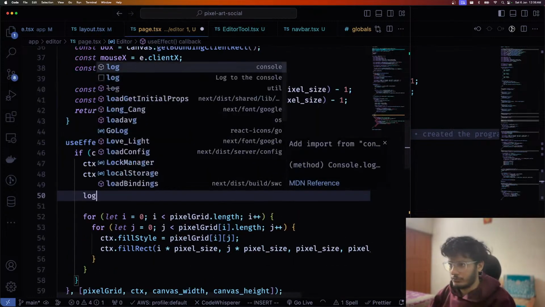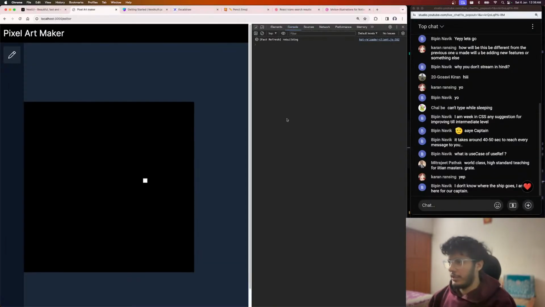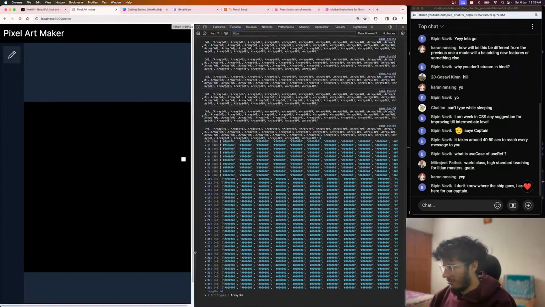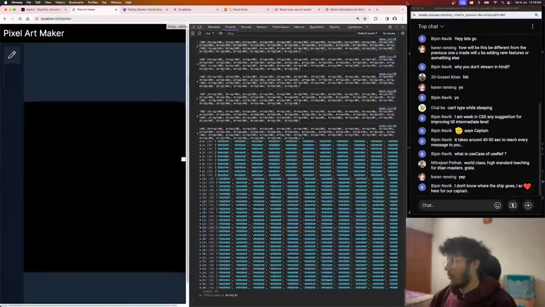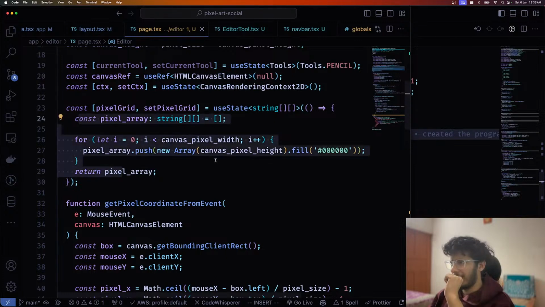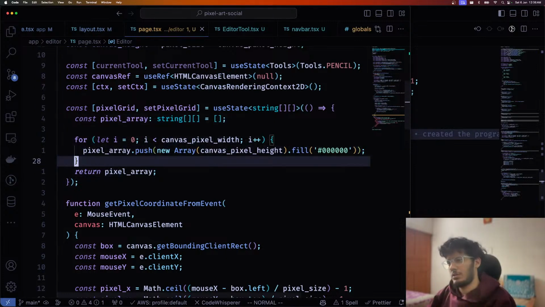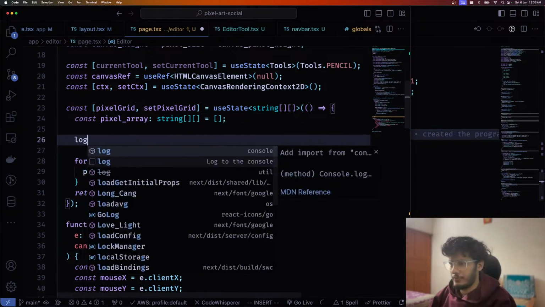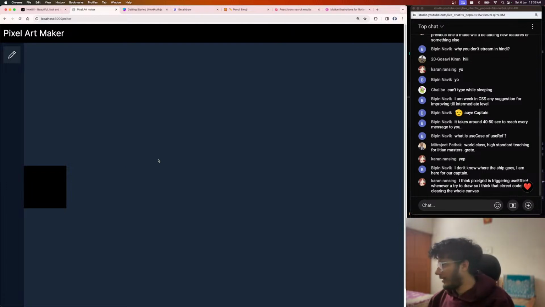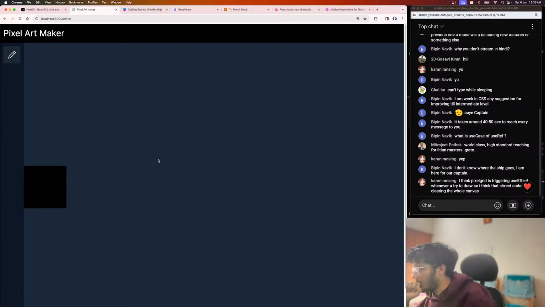So, log pixel grid. Okay, a lot of them are there. All of them are black. Why? Okay, hold on. The problem could be, is this running again and again? This shouldn't be running again and again. Okay, let's see. Running now. I think pixel grid triggers useEffect whenever you try to draw. So I think the clearRect code is clearing the whole canvas.